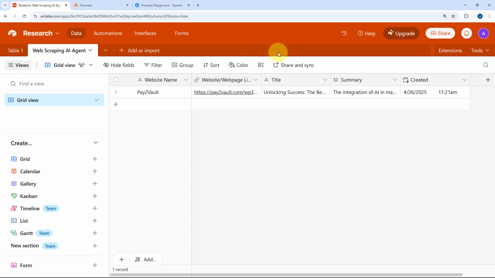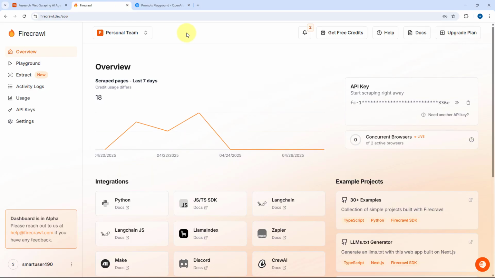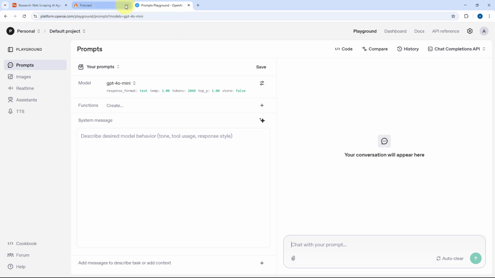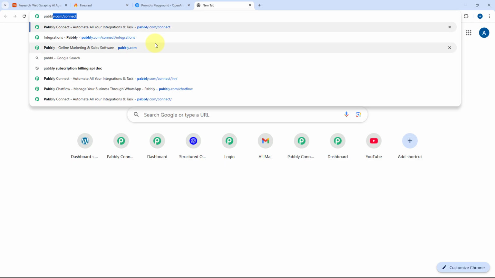Now, before we get started with Pabbly Connect, let me just clear the title and the summary from this Airtable database. So we are going to start from scratch. We just have a table in Airtable in which we have added the website name and the website or the web page link. Also, we have our Firecrawl account which we are going to use to scrape the data, and our OpenAI account.